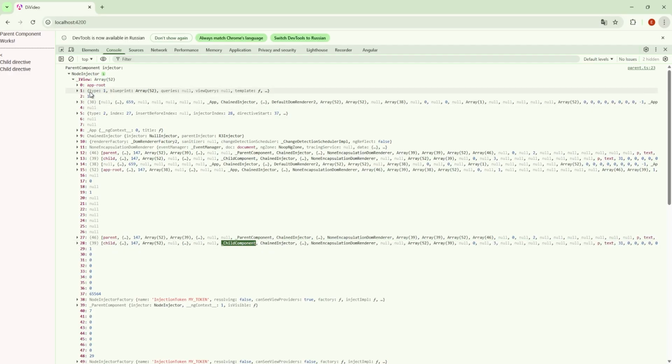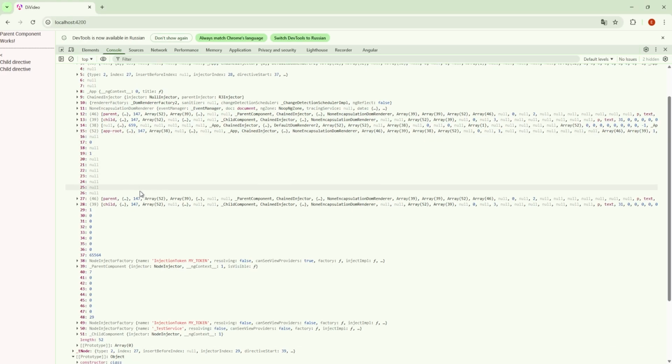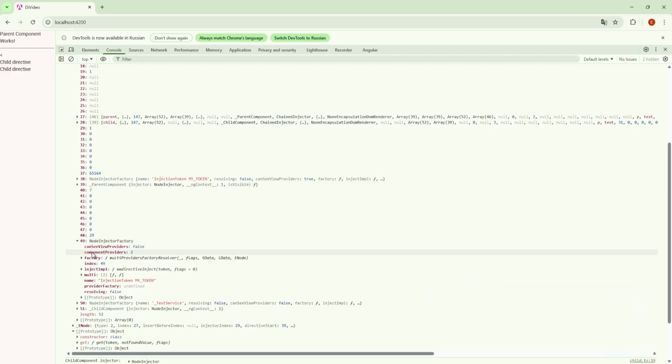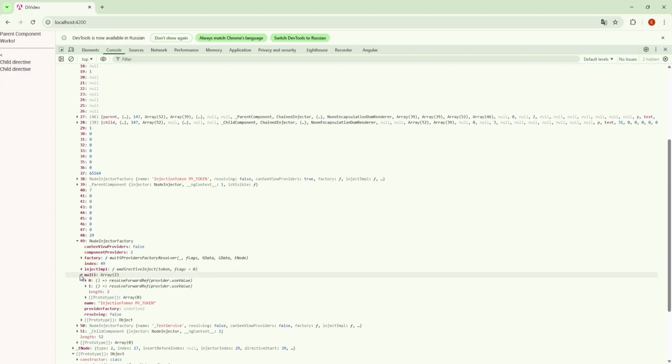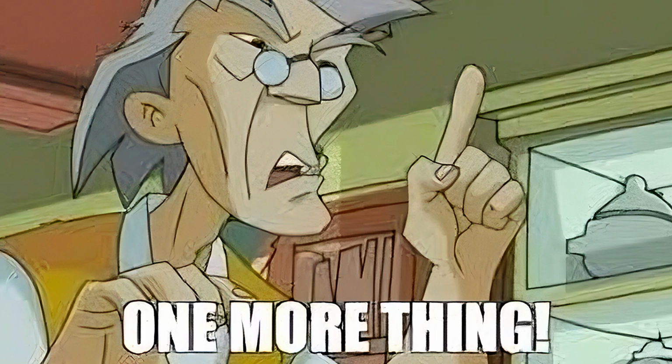Also, you can see that our logical view stores information about our injector factories that also have information about our providers. I won't dive deep into bloom filters, bit vectors, or other internal details of how this works under the hood. If you're really interested, I'll leave some additional resources linked in the video description.